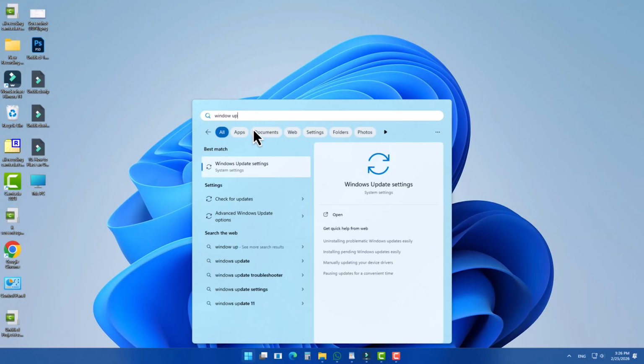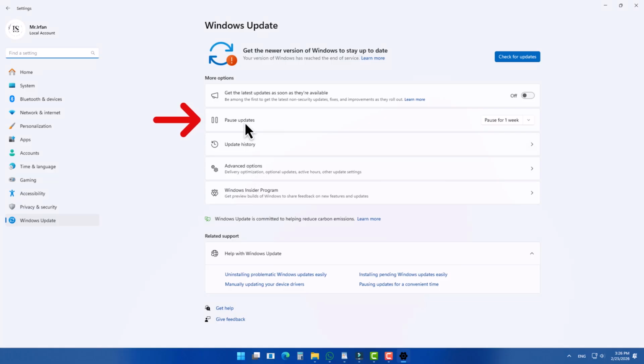Next, open Windows Update Settings, click Pause Updates, then Resume Updates, and check again.